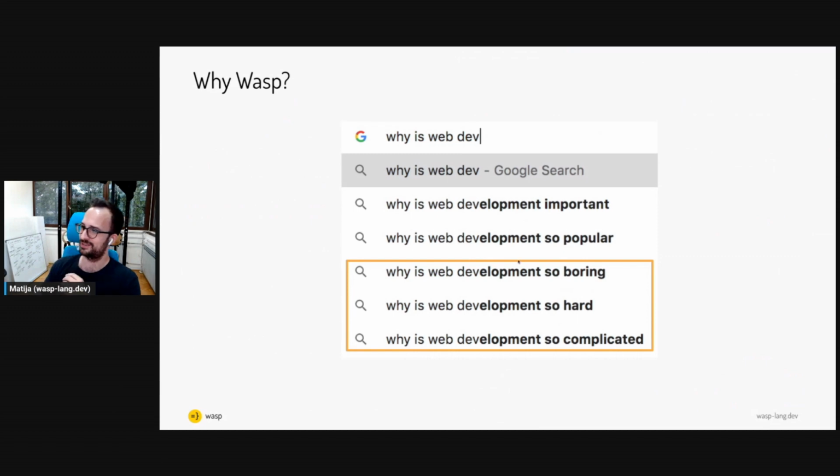So this is just a little illustration. When I was trying to discover if other people also feel that pain, it was just enough to type "why is web dev" in Google, and you will get boring, hard, complicated. It's like all developers are fed up with the complexity. So that was our main motivation for Wasp.